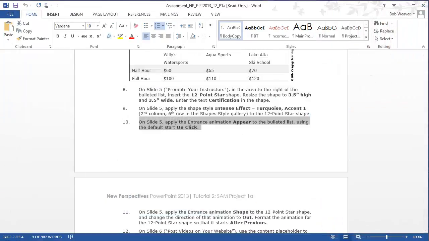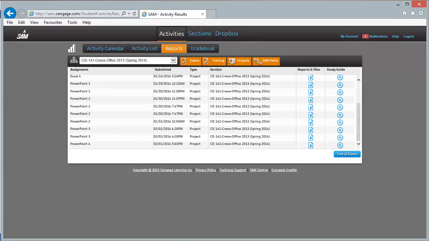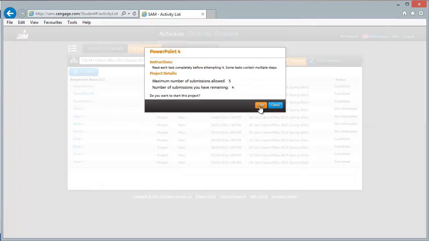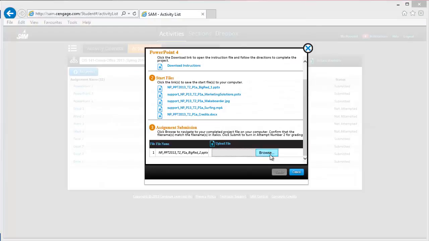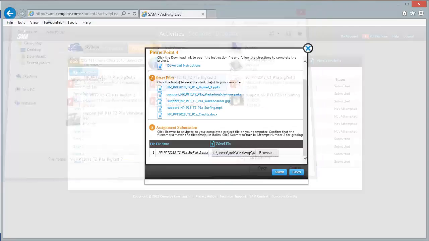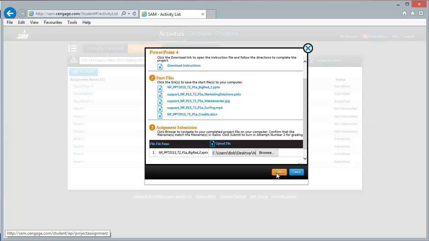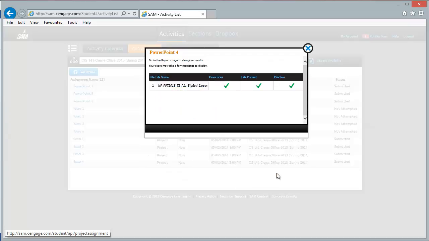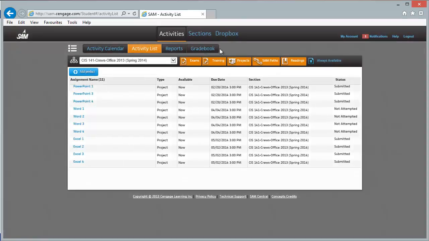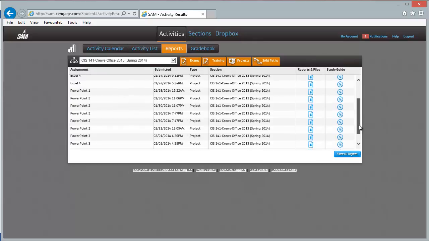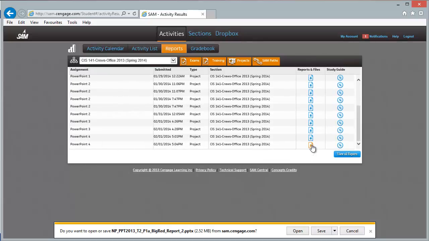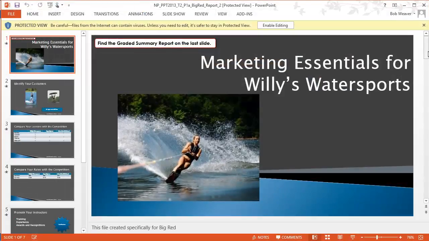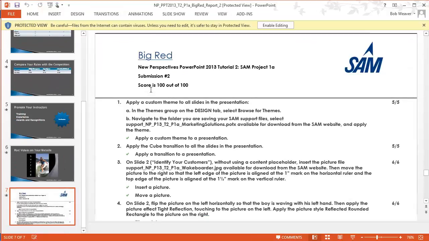So let's, again, submit this. Activity list, PowerPoint 4. Still have 4 attempts left. NPT2 is right there. Submit. And we should be good to go this time. Scroll down. There's my PowerPoint 4. Bottom slide score is 100 out of 100.